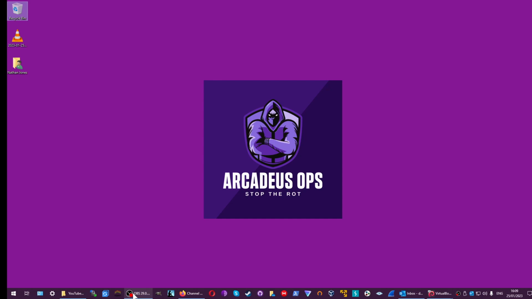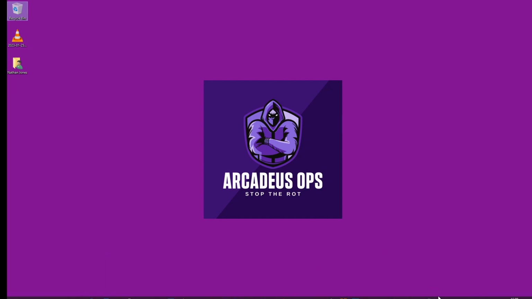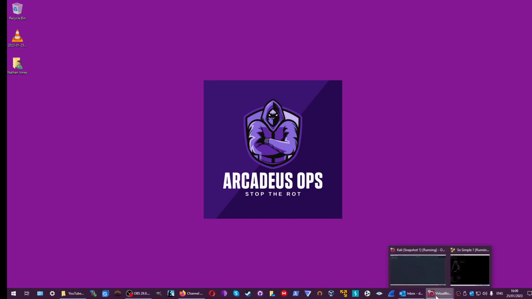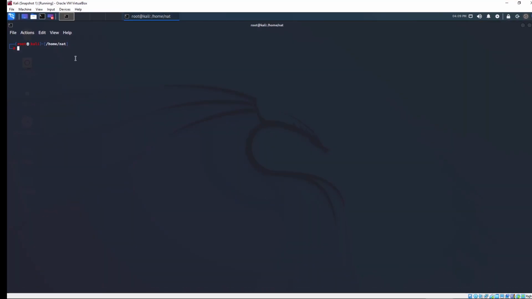NMAP, of course, being the de facto network reconnaissance tool. It can do some really good stuff, especially for active reconnaissance, whereby you're actually in contact with your target. As always, I've got my Kali Linux machine running on my local virtual network. So without further ado, let's get to it.